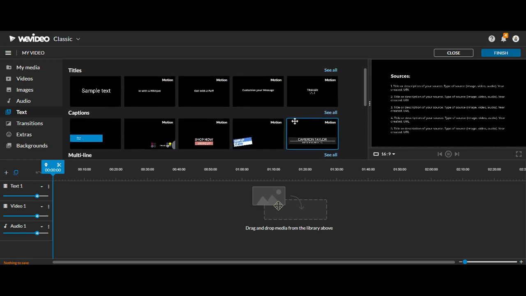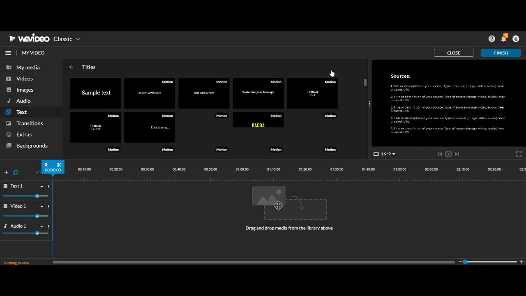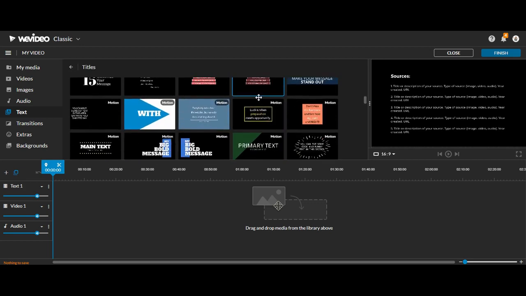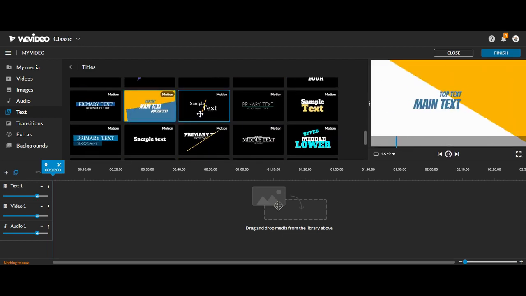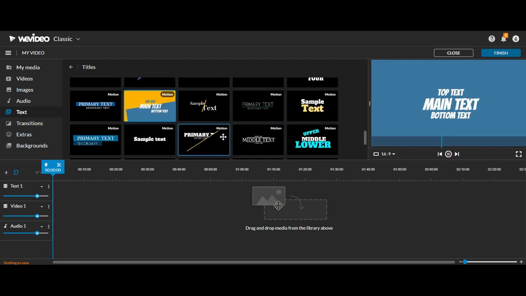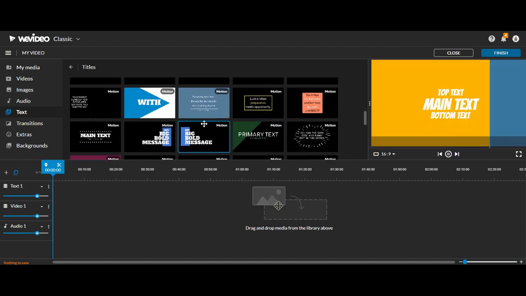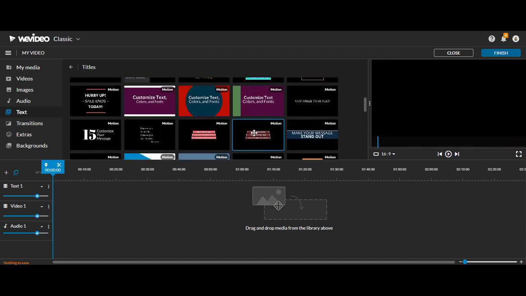Here are 5 of each. You may have less depending on the size of your screen, but you could always click See All, and then you get far more options. So there's several titles. I clearly like this one, as you saw in the intro, but we will just pick one randomly. It doesn't really matter. I'll select this one. This one looks nice today.